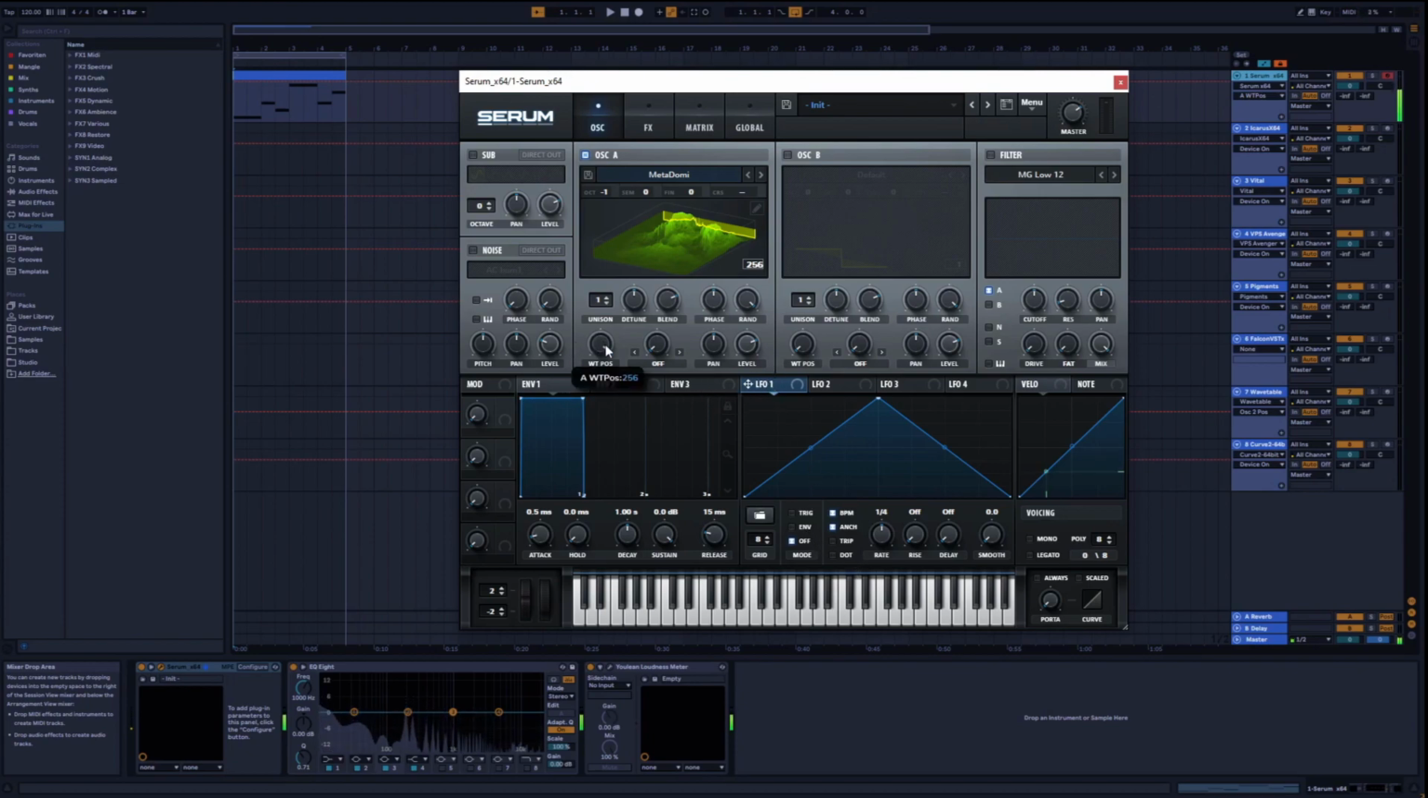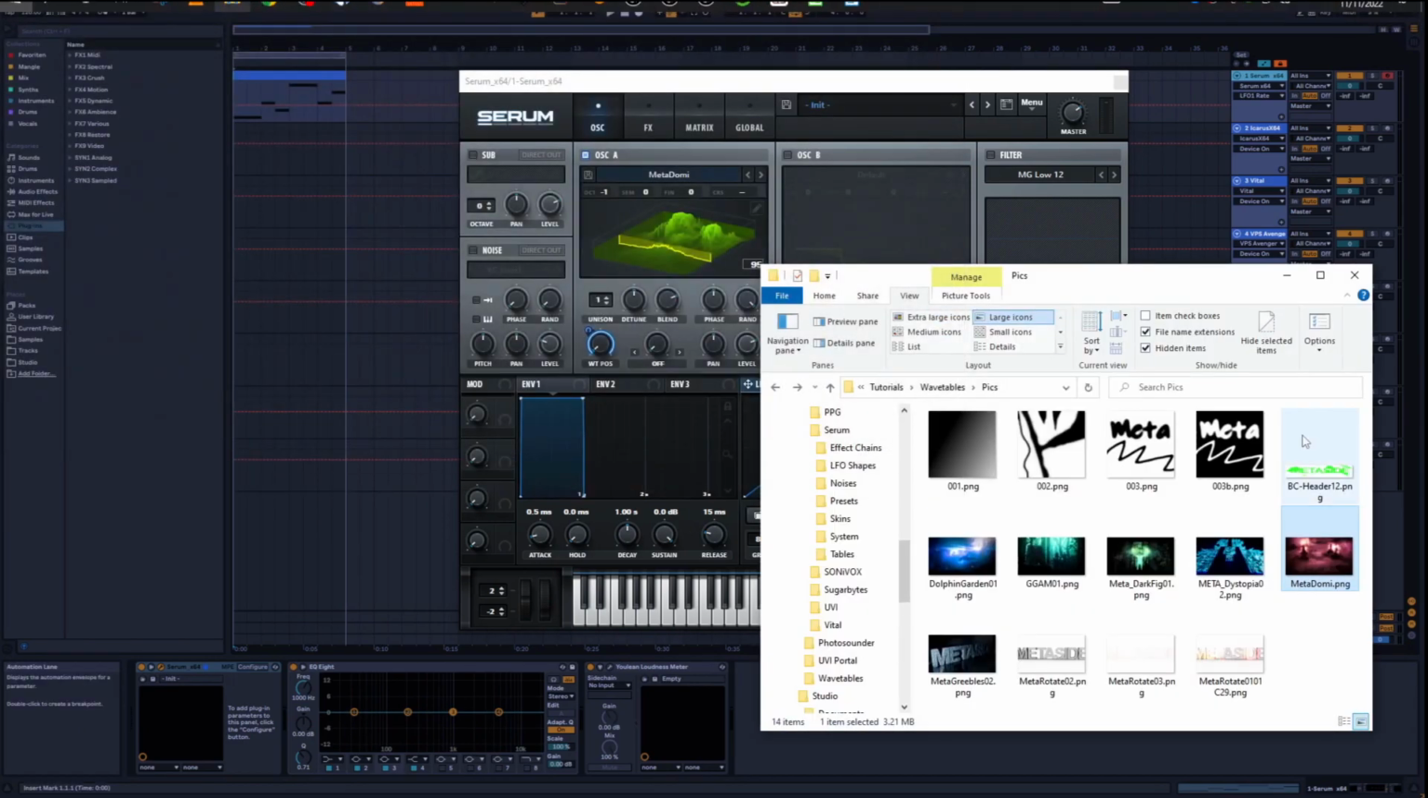Let's try it with an LFO modulation. Yeah, this is very interesting. Not a bad sound. You could work with something like that.